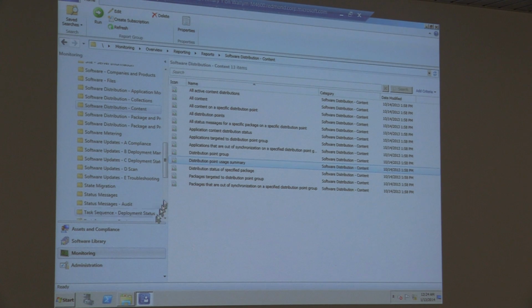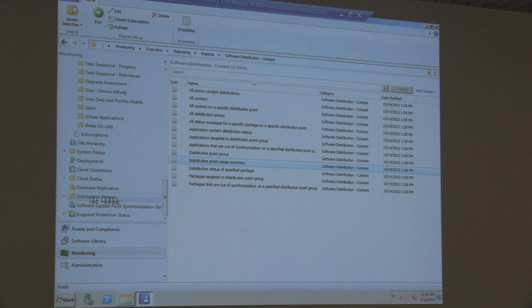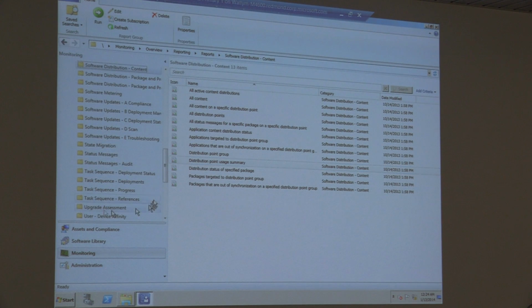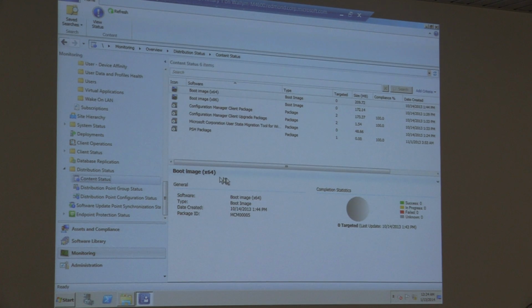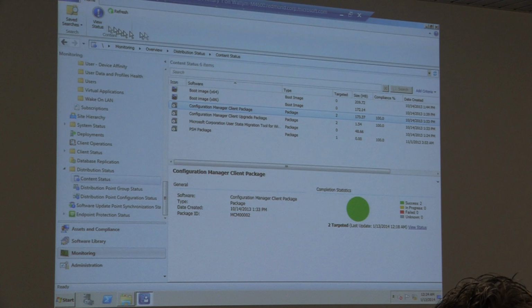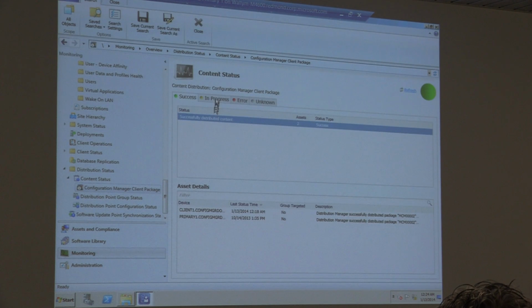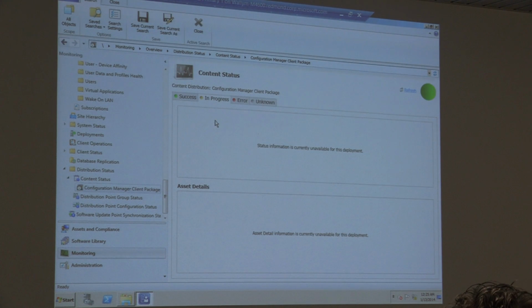If I want to go out there and cancel a distribution, you go to distribution status, go to content status, and I don't have any failures in here, but we'll just take this package. And it's only 173 megabytes, but assume that's 173 gigabytes. And oops, went to the wrong DP. But if I go view status, I'd have this in progress tab here, and it would have my DP that's sitting there being in progress. And again, I don't have one. So I'll just go back to success.